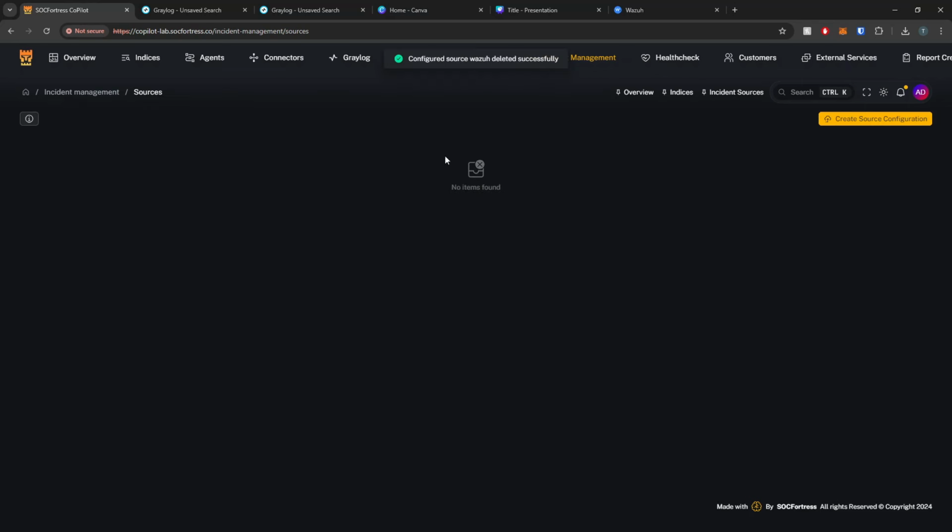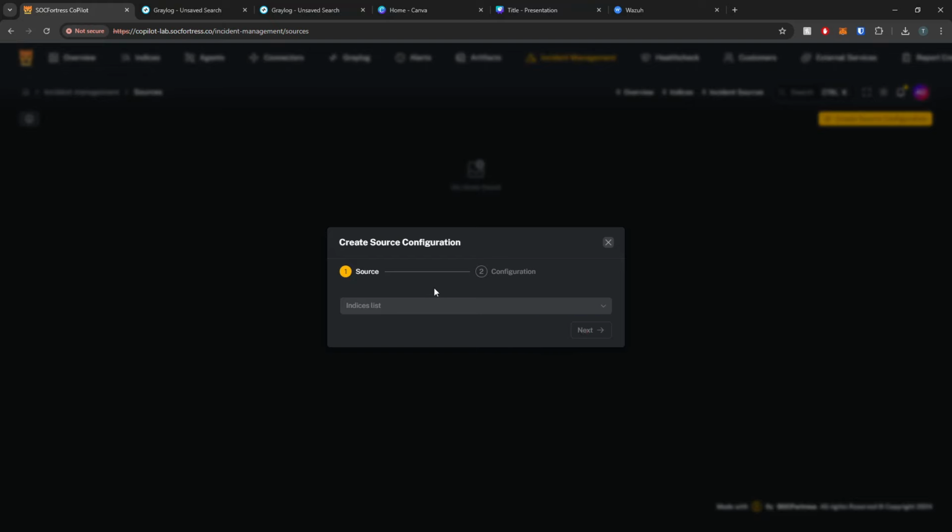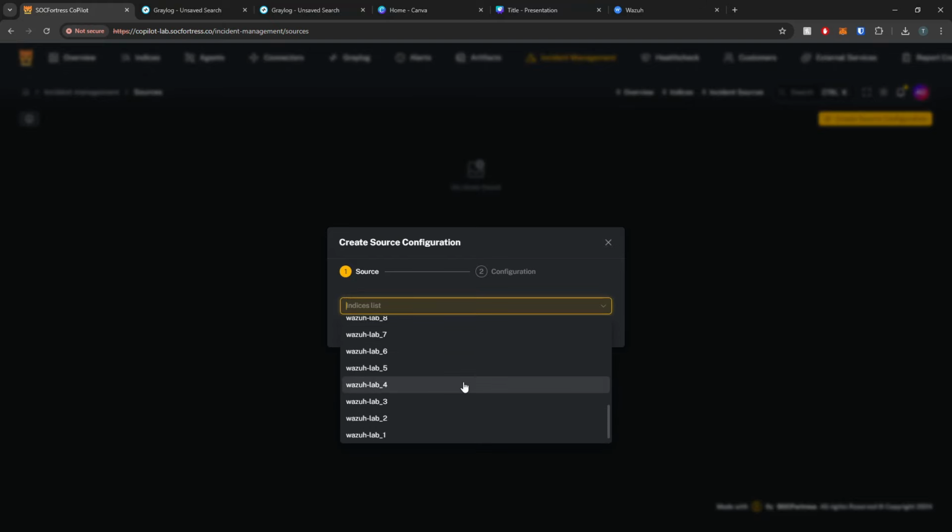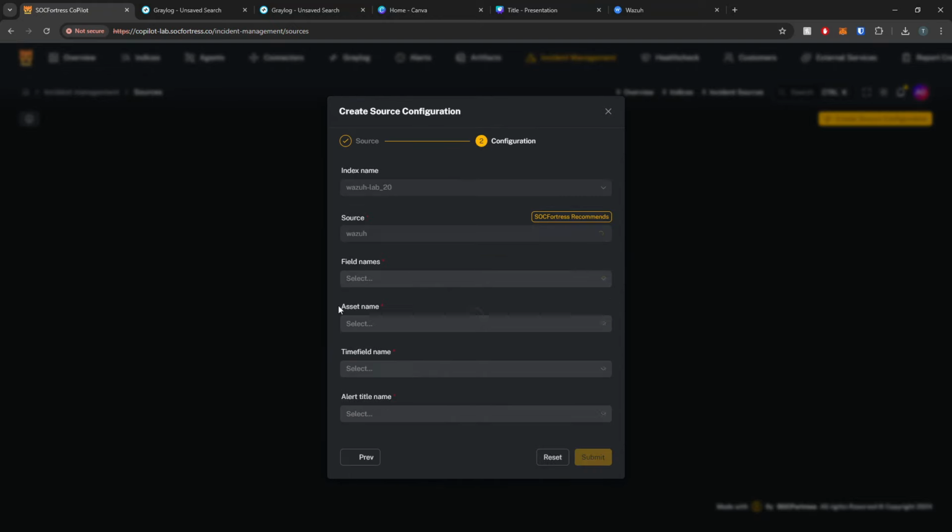So I'm going to go ahead and delete this Wazuh one so we can create it. But here, let's select create source configuration. First, I'm going to get a list of all of my indexes for which I can create alerts. Now, this does not mean that we will only be able to create alerts for this particular index. What we're going to use is the data within whatever index we select to build our configuration for our Wazuh source. I'll show you a little more of what I mean by that. But since I want to focus on Wazuh alerts, here I can just select one of my Wazuh indexes, and I'll select my latest one for my lab, which is 20.